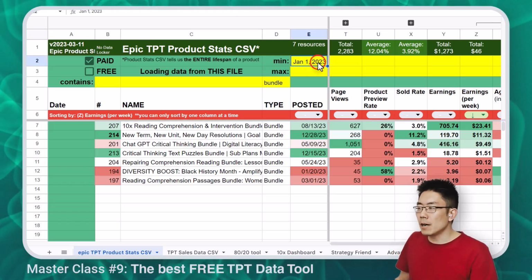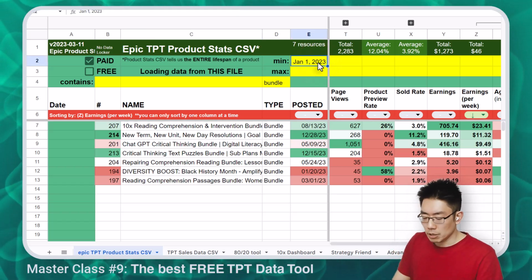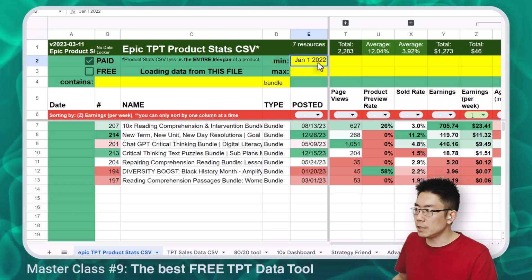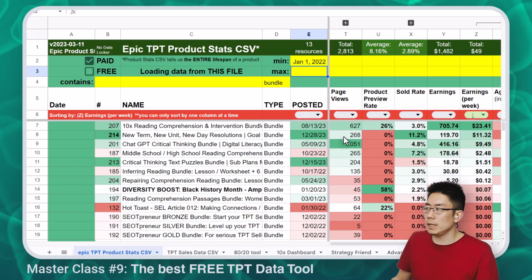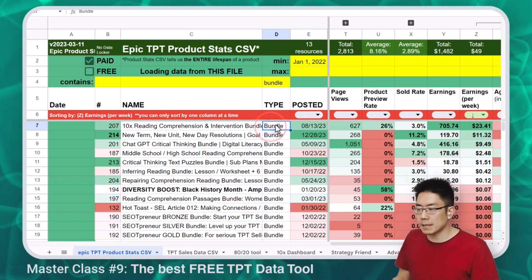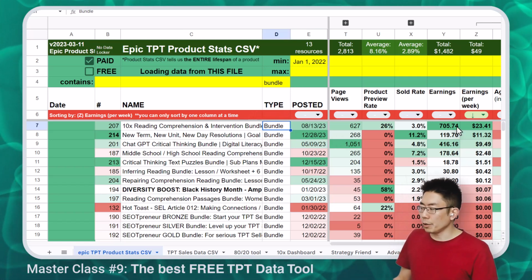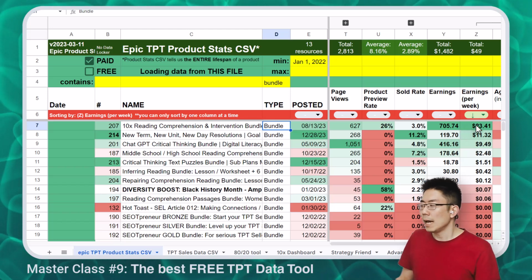What about compared to last year to date? So I'm going to type January 1st, 2022. I'm going to hit enter. Even if I look at the bundles I made in 2022, the 10X bundle is my top selling bundle based on both earnings, because I can tell it's dark green, and earnings per week.